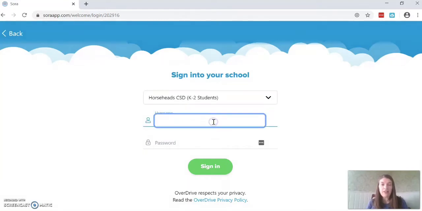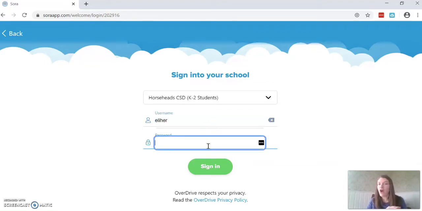And they're going to put in the first three letters of their first name. So my first name is Elizabeth. I'm going to put E-L-I. My last name is Herforth, so I'm going to put H-E-R. And the password for all of the kindergarten, first, and second grade students is ABC123. Then they're going to go ahead and click that sign in button.